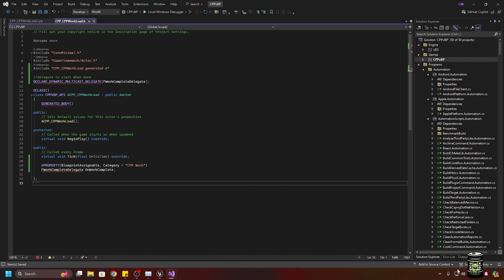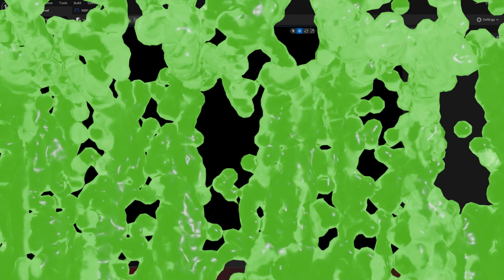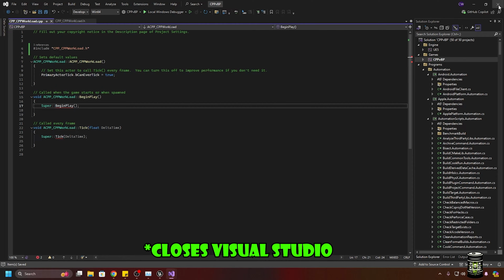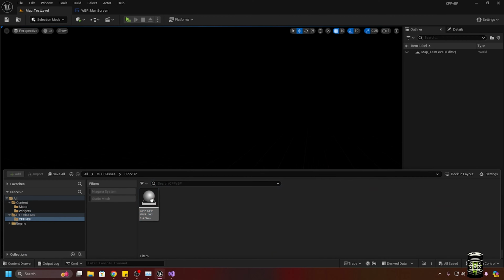Notice that there are error markers in the code, but Unreal Engine still compiles fine. This is a problem with Visual Studio. The easiest fix is to reload the files from Unreal Engine or restart the programs. I opted to just restart Visual Studio, and the errors are now gone.